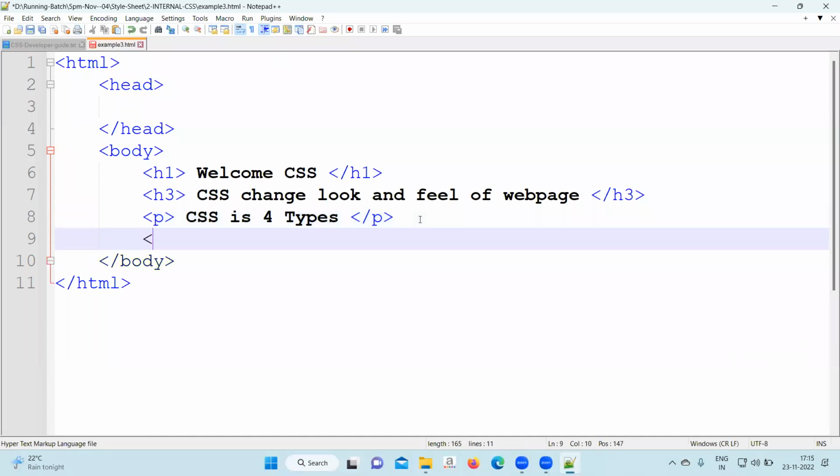You can write below some other tag also. Bold, this is the B tag. So we have written multiple types of tags: one H1, one H3, two paragraphs, and one B tag.